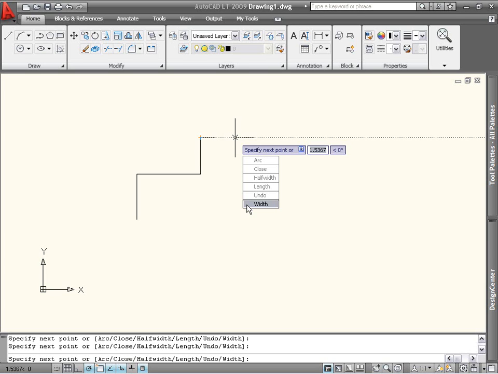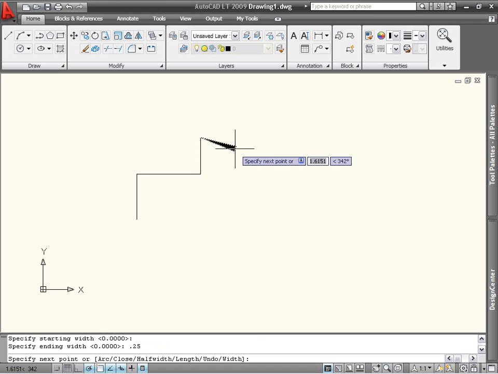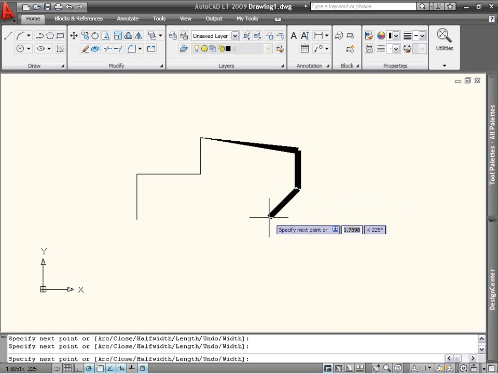Polyline segments can also have different starting and ending widths. So if I accept the default starting width of 0, but enter 0.25 for the ending width, the result is a tapered segment. The ending width is used as the width for all subsequent segments until you change it.